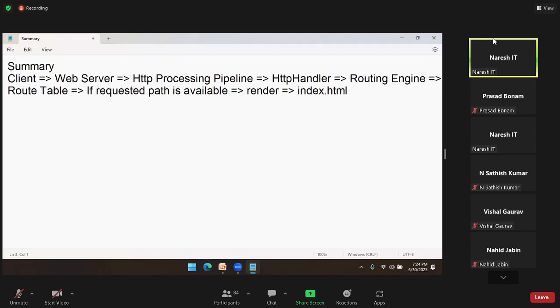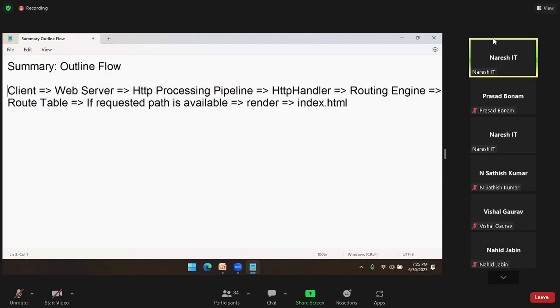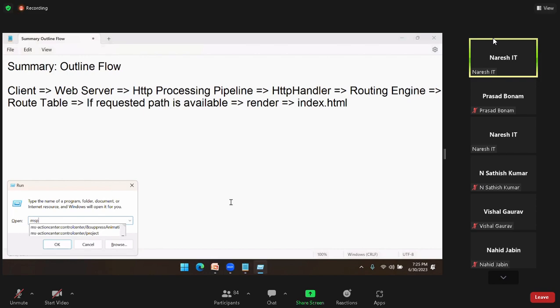Actually, how is a library going to work? This is the summary, and this summary defines the outline flow: how the request happens to a React application and how the React application responds. Actually, how a library like React works in the browser. Usually what happens is, that diagram I will give.